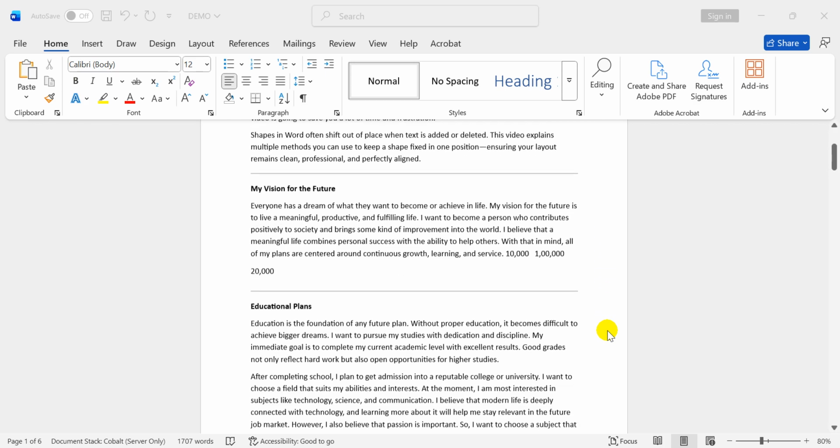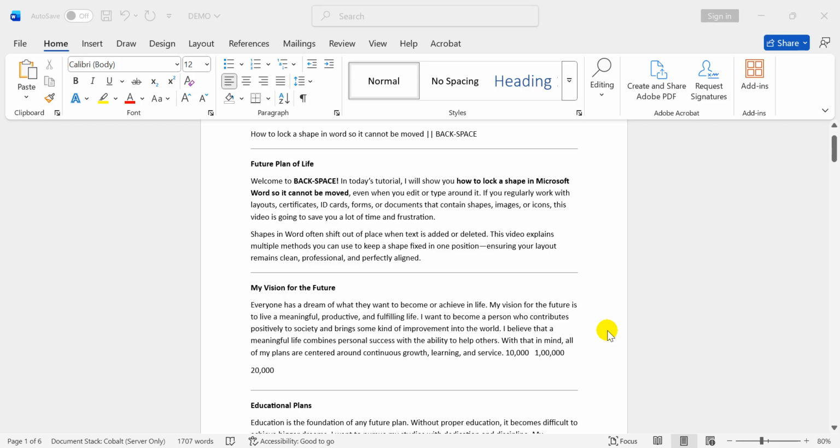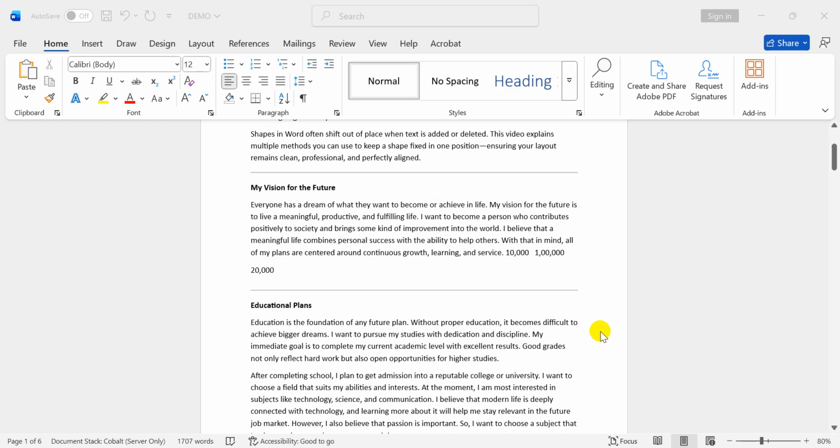Welcome to Backspace. In today's tutorial, I will show you how to lock a shape in Microsoft Word so it cannot be moved, even when you edit your text around it. If you regularly work with layouts, certificates, ID cards, forms, or documents that contain shapes, images, or icons, this video is going to save you a lot of time and frustration. So let's get started.